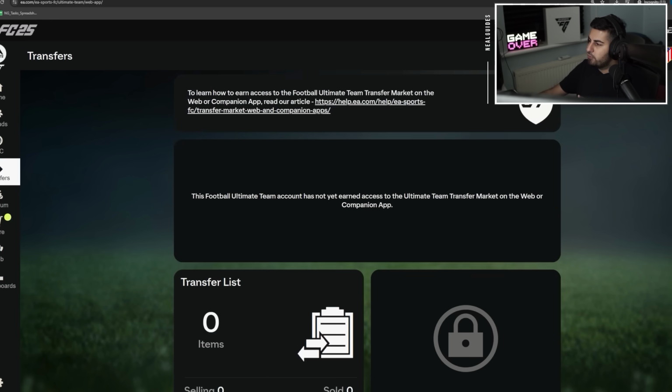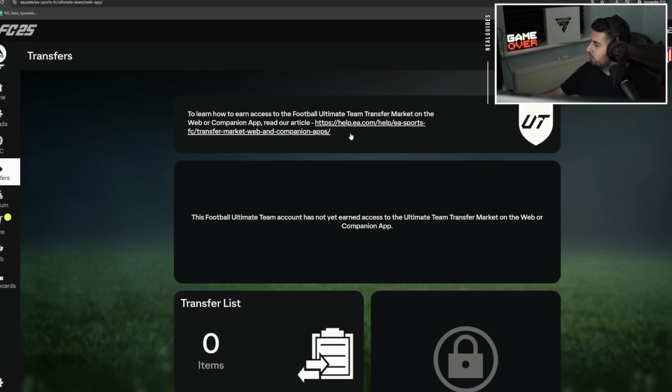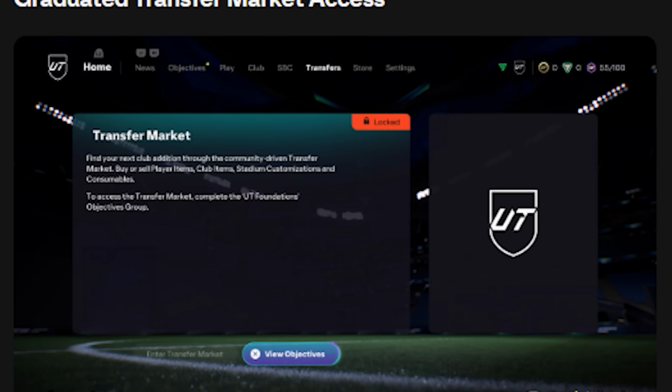Now, if you don't get transfer market access, look, you can see, for example, here. Okay, now when you go on this page, you might get something like this: This Football Ultimate Team account has not yet earned access to the Ultimate Team transfer market, web app, or companion app. Now, if you have this, I would say try to log into the game first.